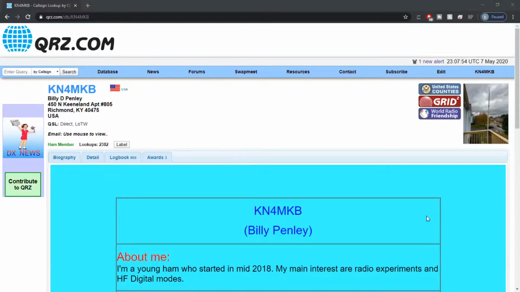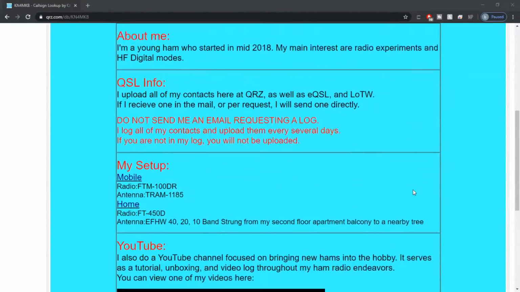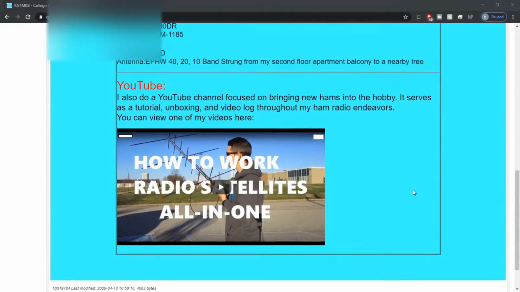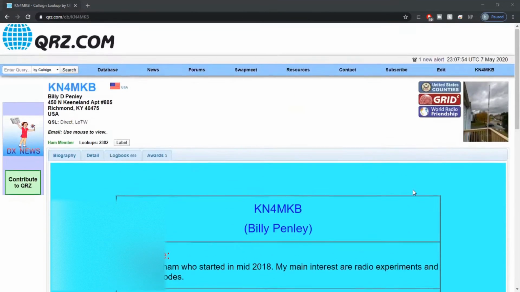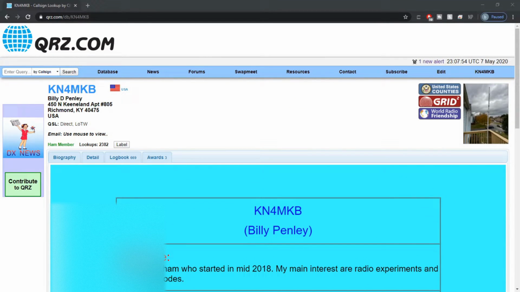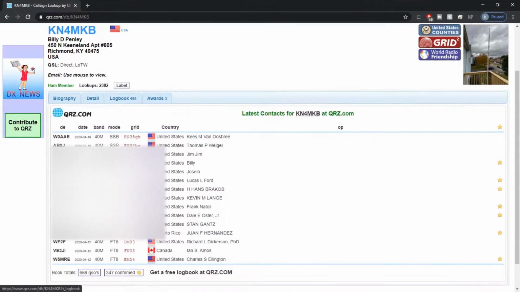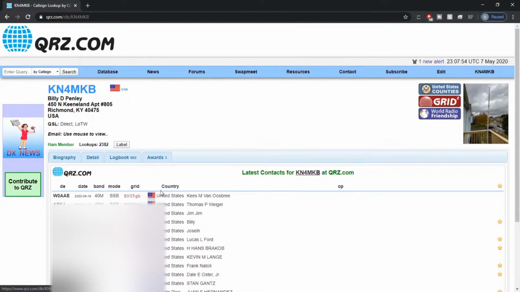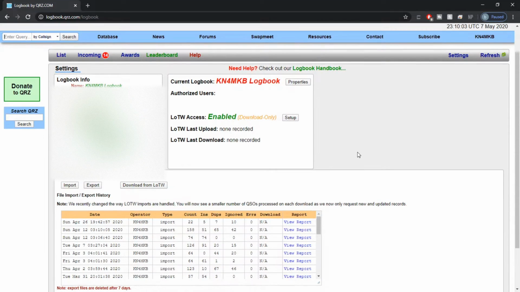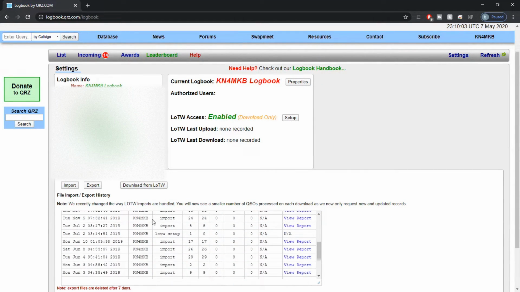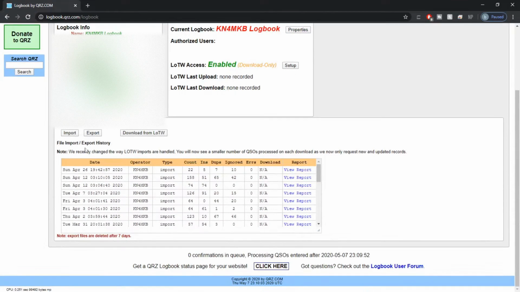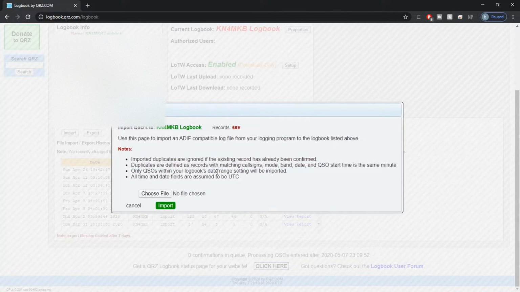QRZ.com is a website much like social media for hams. You have a profile that people can view, and you also have an online logbook. You can go onto this website and sign up with your call sign, and you can actually go in and through the website enter your contacts and use that as your logbook. Or you can export your logs with the different logging software and then upload the logbook directly to QRZ.com and upload your logs that way.